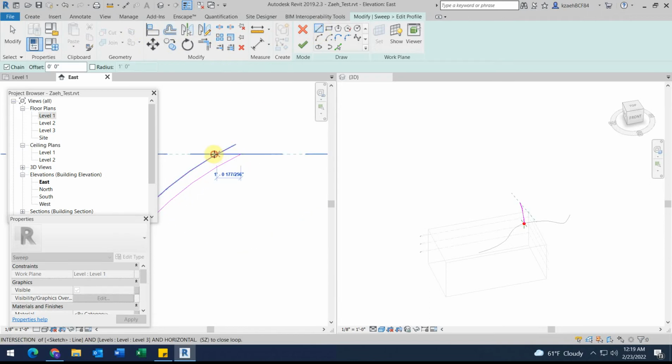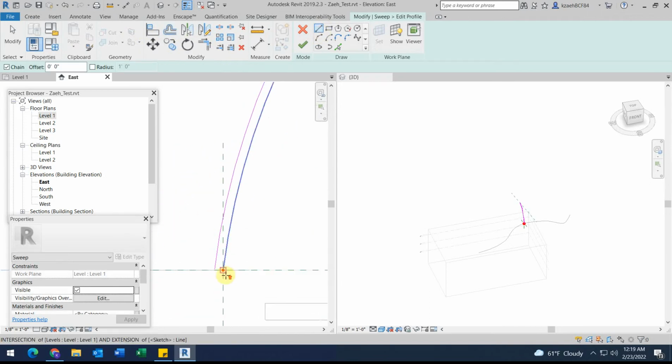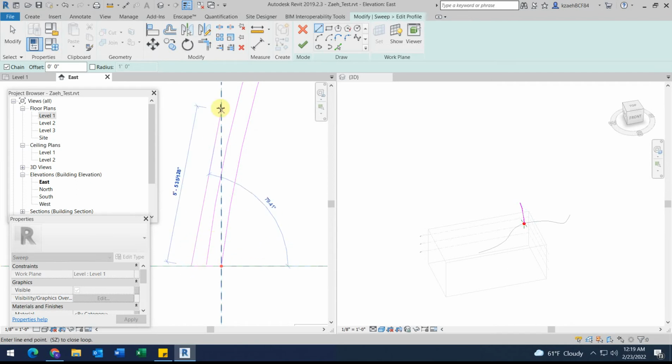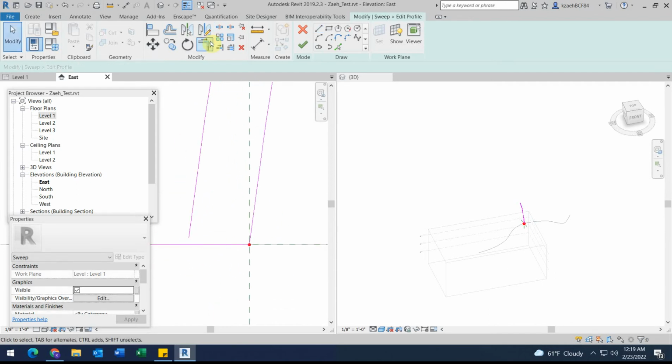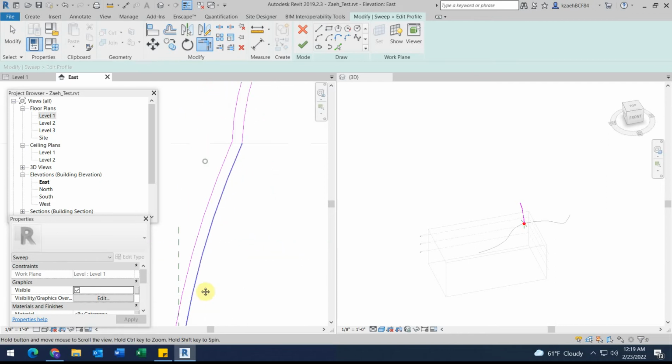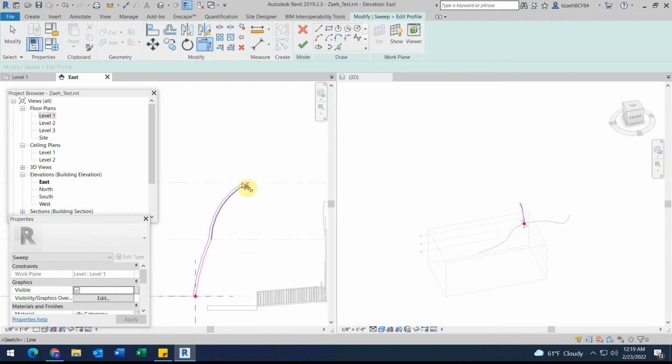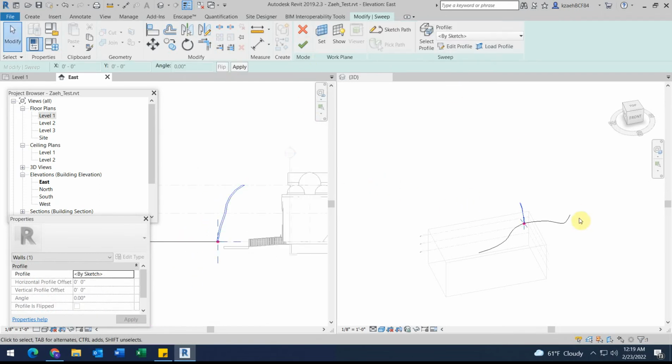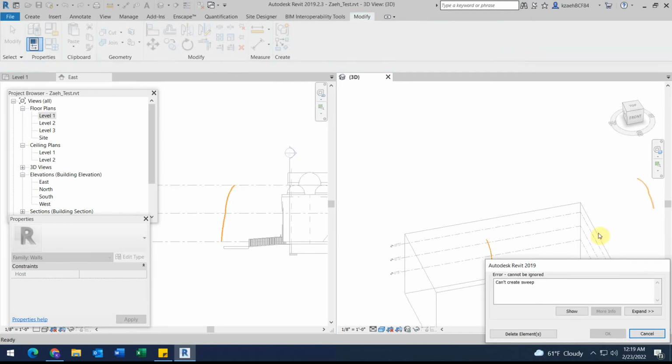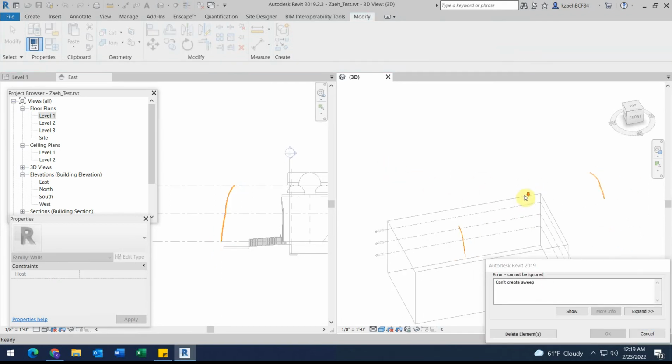Okay, I need to close off my line at the top and bottom. And since it's not reaching, I'm going to use my trim tool here. Click on the parts you want to keep in order to complete your profile. Then hit the check mark. So now I have the sweep, the profile, as well as the sketched path. I'm going to hit check mark when it says cannot create sweep.